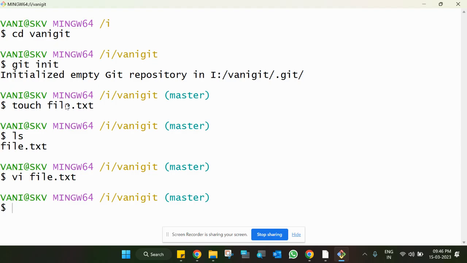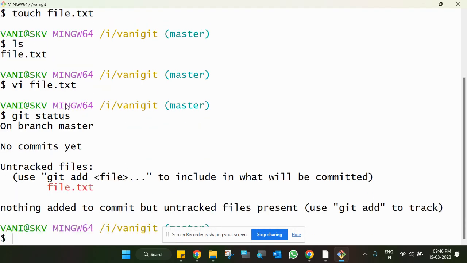So as you know, in Git, in order to check the status of a particular Git repository, you can use the command git status. Once you give the status, you can see on branch master. We are in branch master. No commits have been performed yet, so we didn't perform any commit yet. And then you can see untracked files.